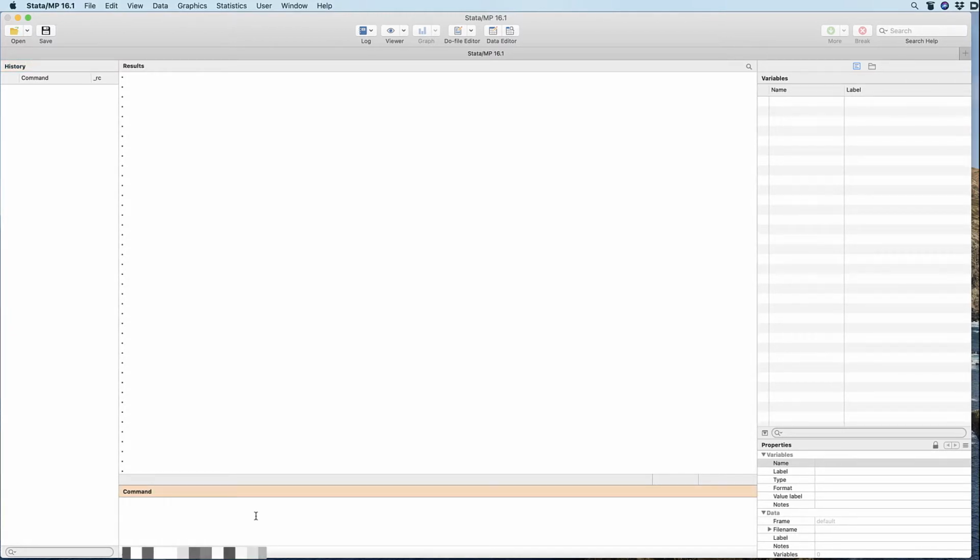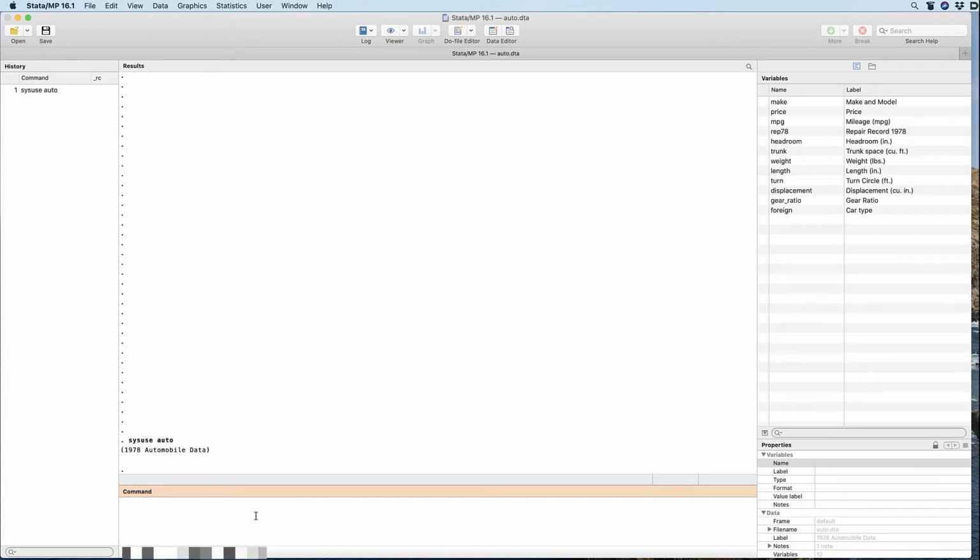And so I'm going to load a data set. You're going to type the word sysuse, S-Y-S-U-S-E, auto. The auto data set is a data set that's built into Stata. That's why it's sysuse. Sys stands for system. So it just ships with Stata. So you can type sysuse auto. What you can see is a couple of things have come up. It tells us right here that we have a result, and that just says we've loaded this 1978 automobile data.